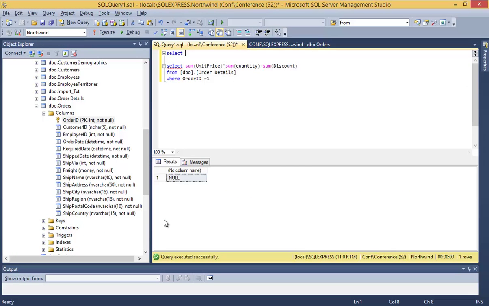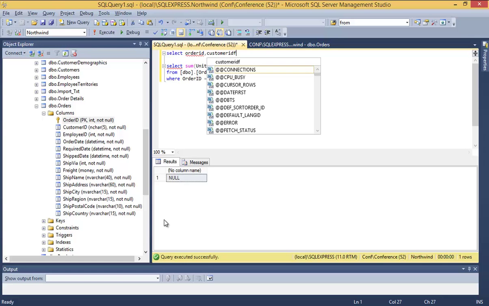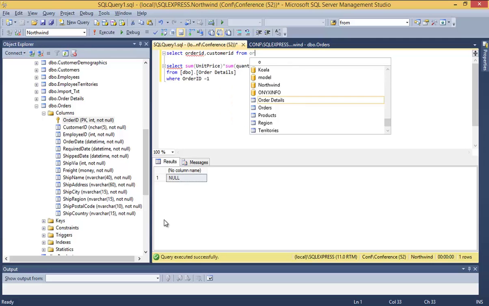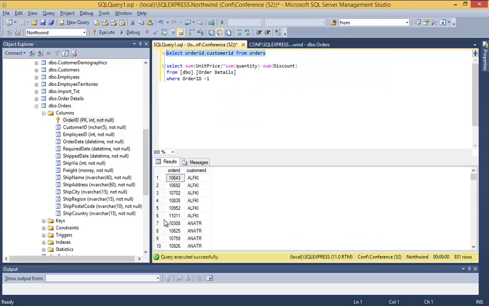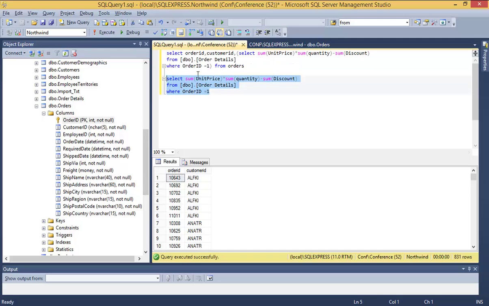select order ID, customer ID from orders. Okay, let's just run this. It works. And then I can do here an inner select. Instead of saying equals to 1, I can say orders dot order ID.